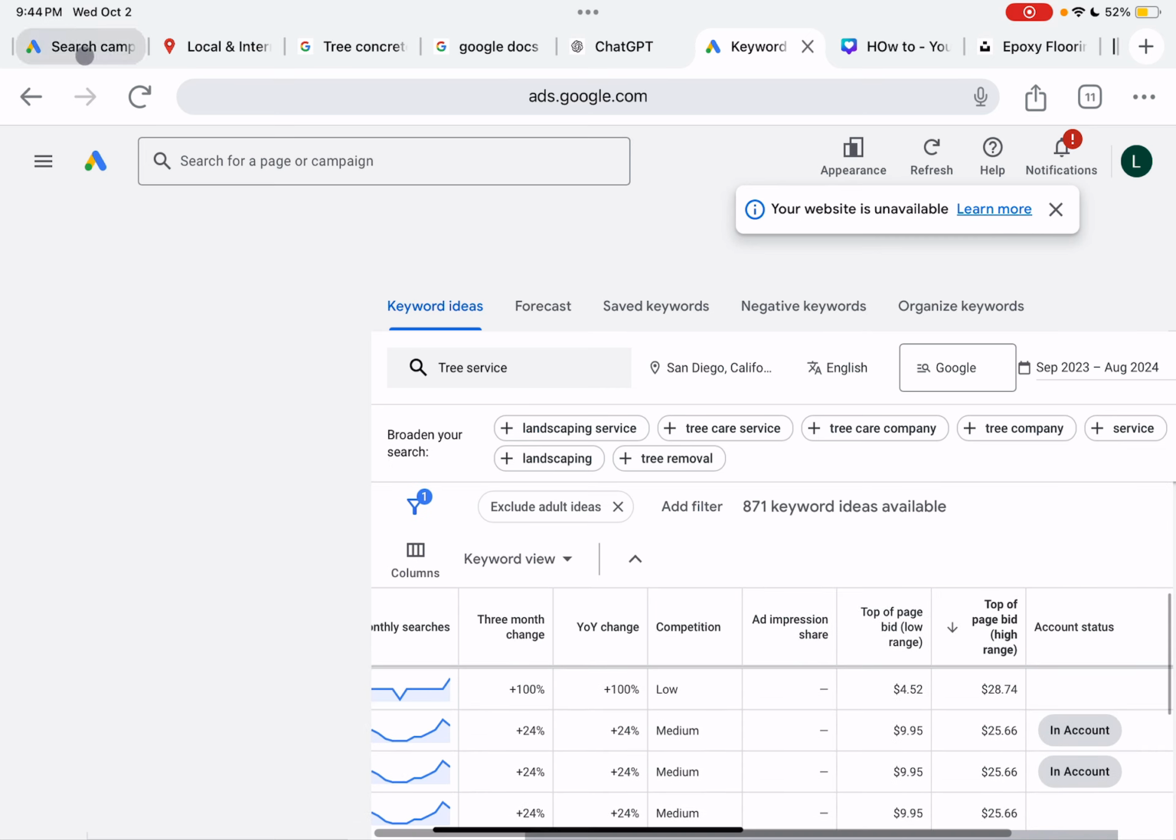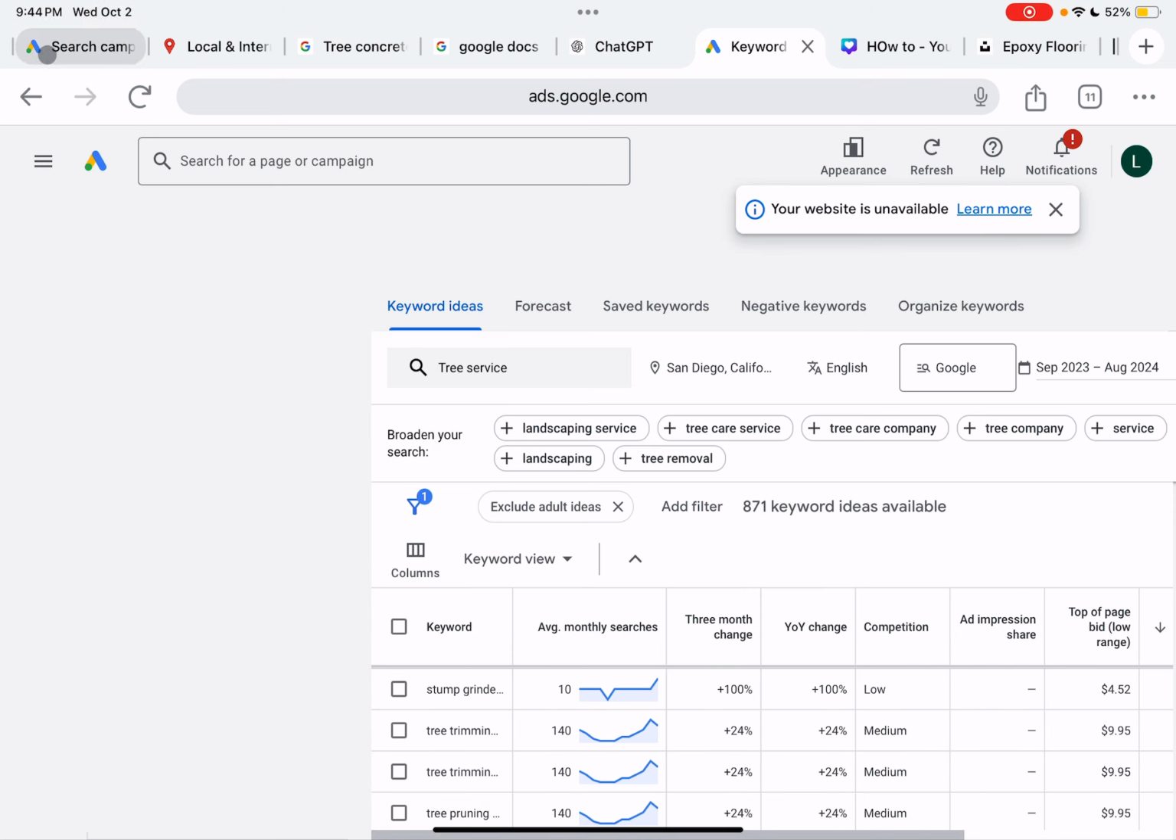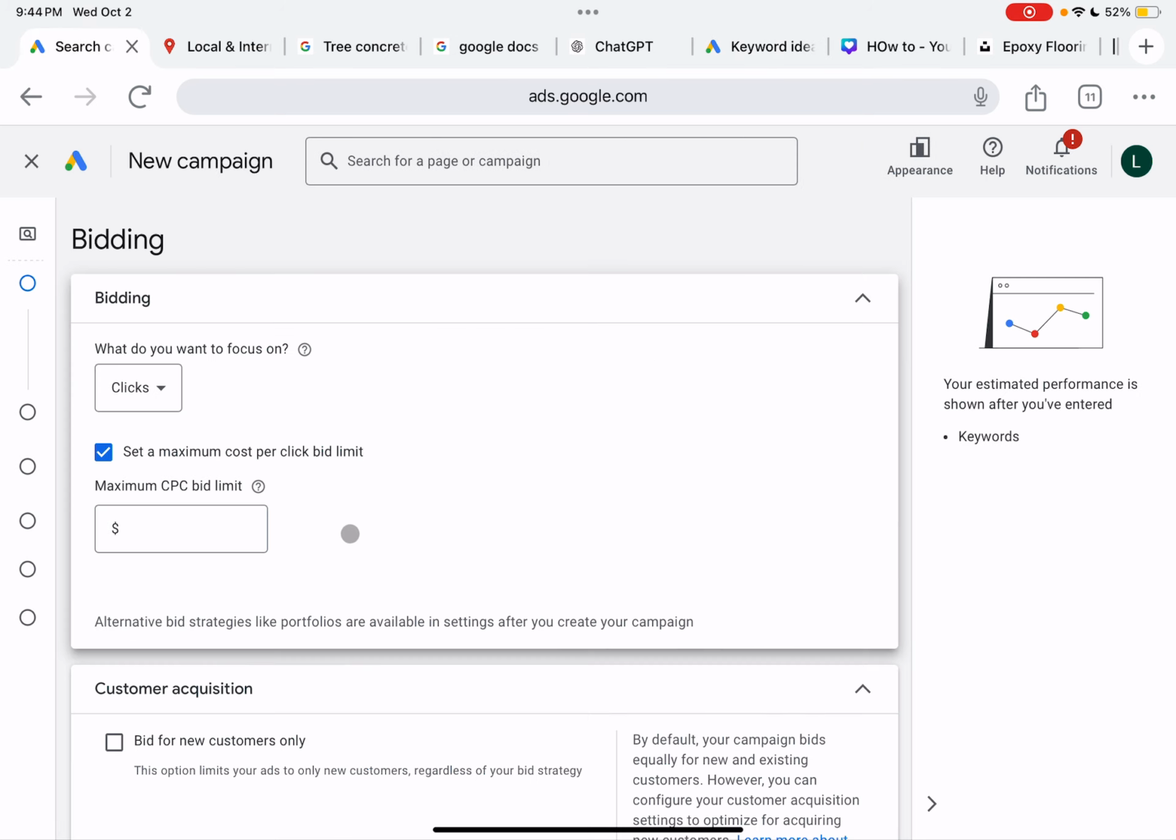So if I was doing tree service here, my max cost per click, that's actually stump grinder, which is an entirely different thing, but that's another topic. So I would actually put here, again, it depends on what service you offer and what service you want to go after. Okay, we're going to talk about keywords and which keywords you want to go after later in this guide. But like I said, it's the max top of the page bid high range.